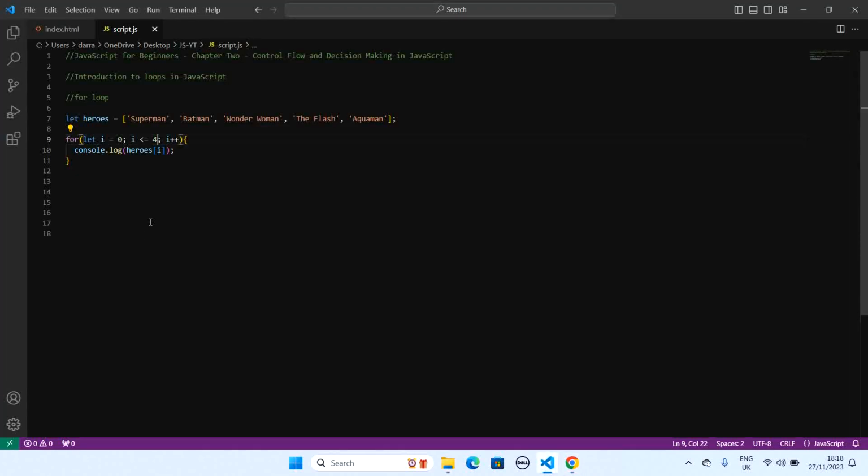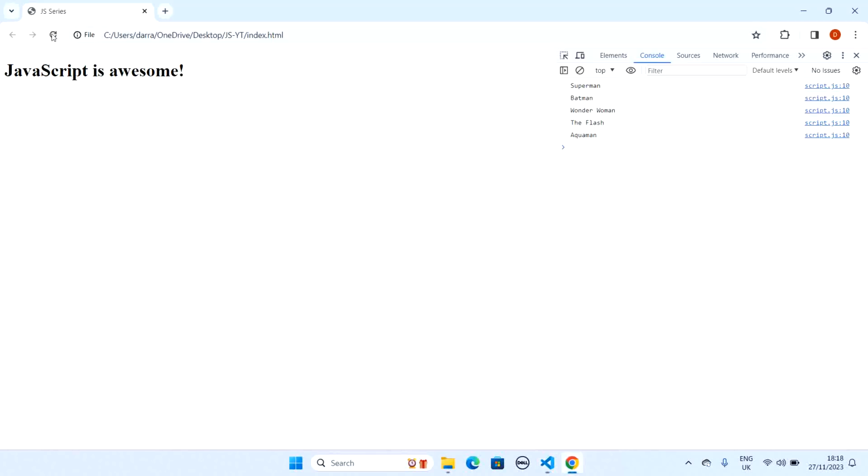What you can do is access the length property of an array, okay? So for example, if I just show you this, if I say console.log heroes.length, this is going to tell us how many elements are in the array. So if we save and refresh, we get 5, okay?